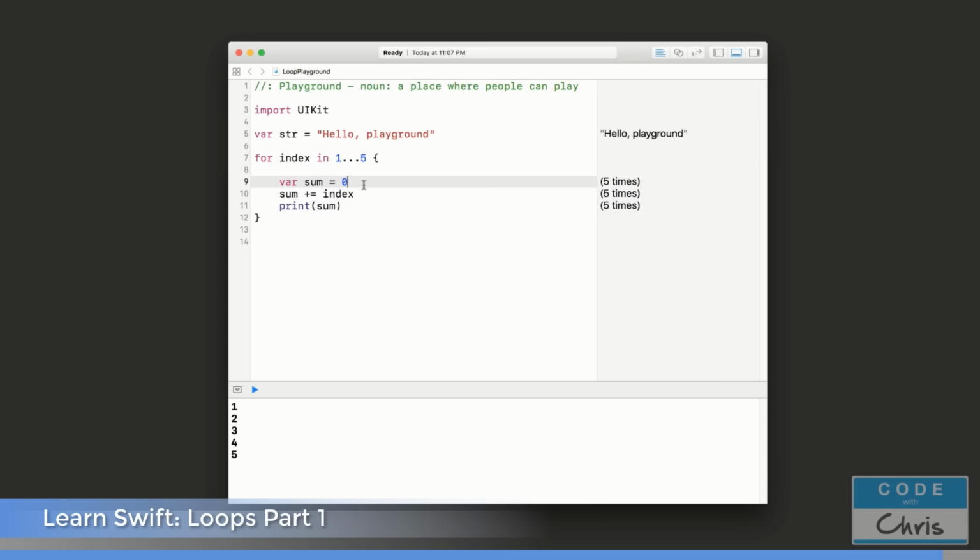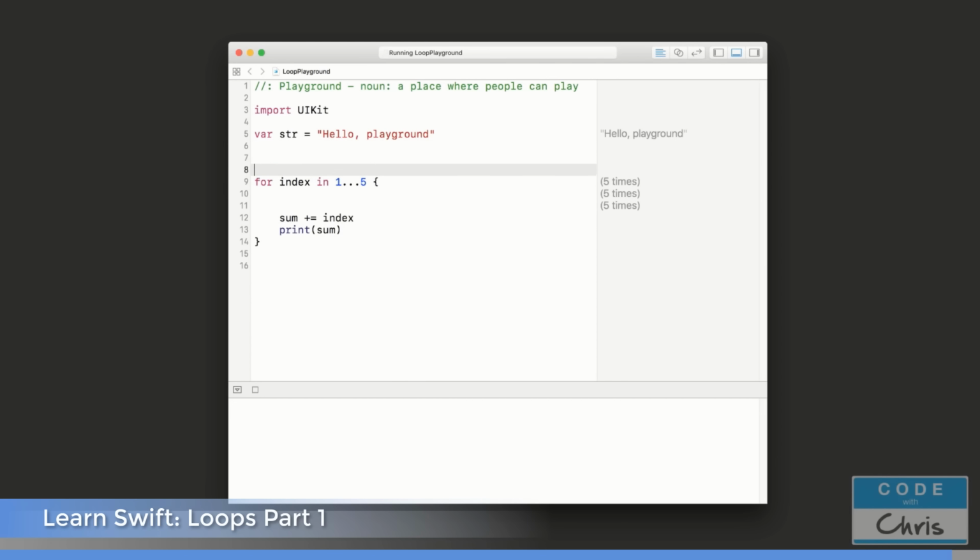Now, if I wanted to actually find out the sum of the numbers from 1 to 5, what I would do is move this declaration up here outside of the loop. And then I could move this print statement outside of the loop. And what this for in loop will do is simply loop from 1 to 5, each time adding index to the sum. And now I'm actually keeping track of the sum.